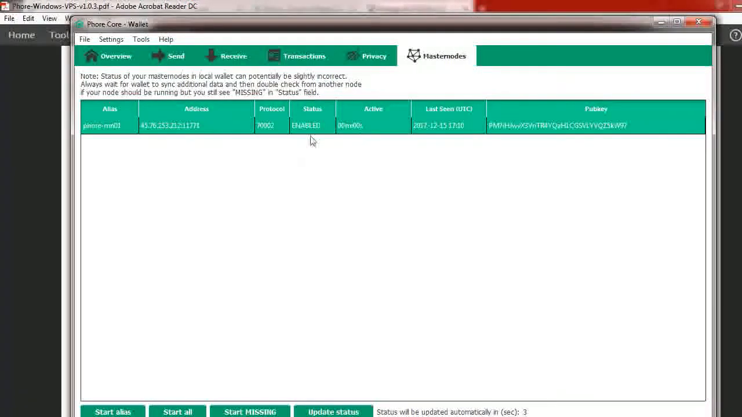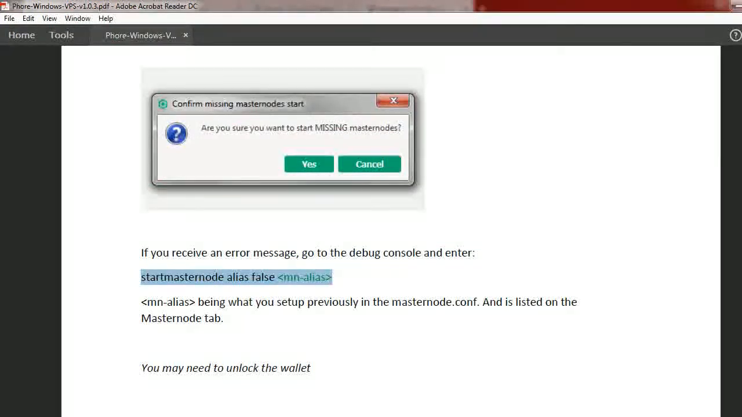Close that, and there's my Masternode. It says enabled, timer is at 0, give that a while, it'll start ticking, and everything looks okay. Let's go back to the guide.